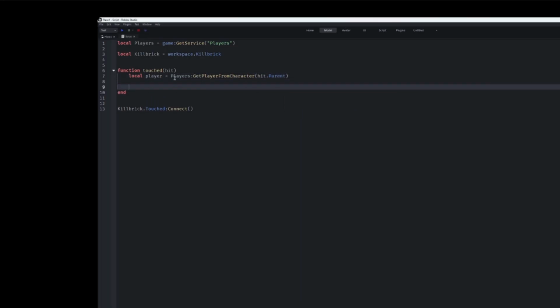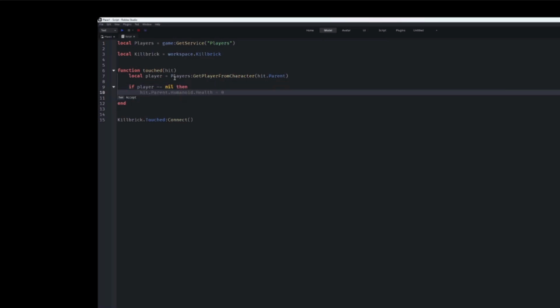So now you may have the player. I say may because sometimes it might be touching other things, such as the base plate. So before actually working with the system, you're going to want to check if the player exists. So in this case, if player is not equal to nil, then we're going to actually work around and do some stuff with it.